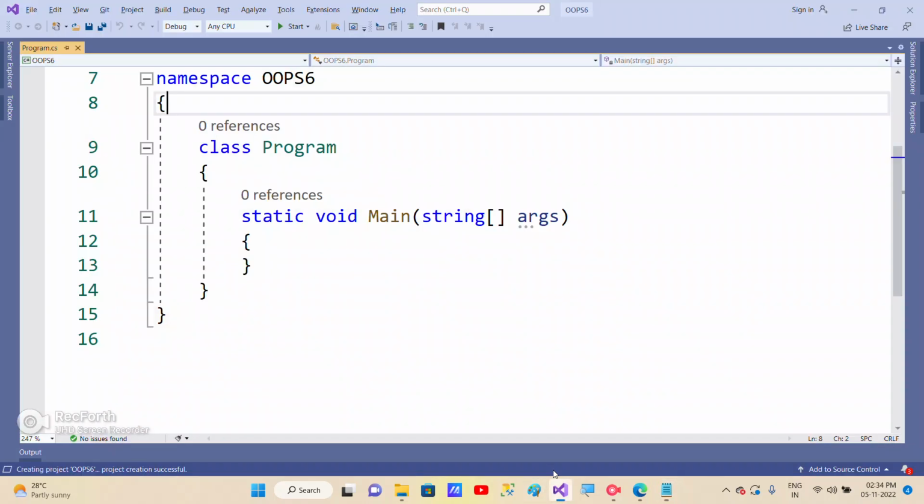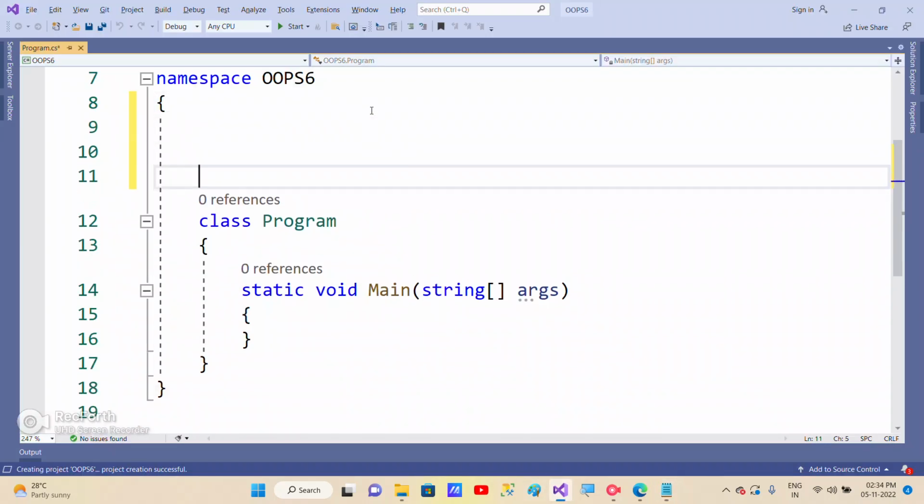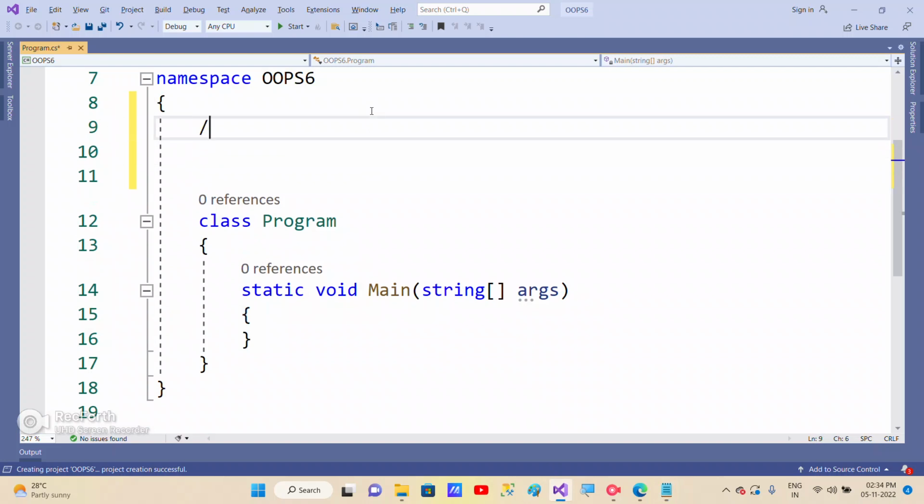Let's see the same example now. So let's switch to Visual Studio and create a class called Employee. So what is the example here? Copy constructor demo.